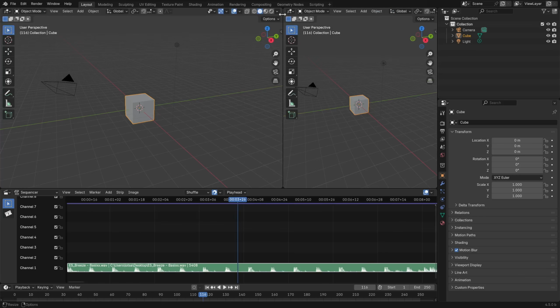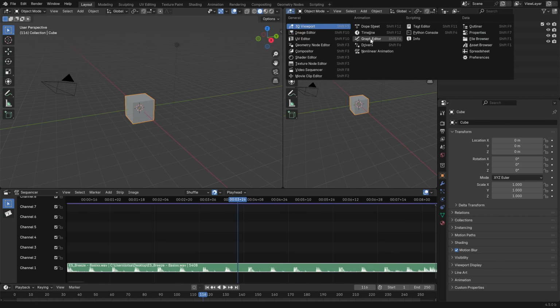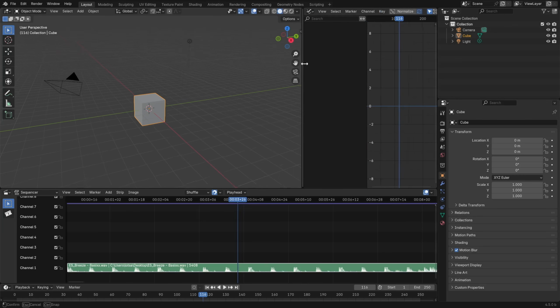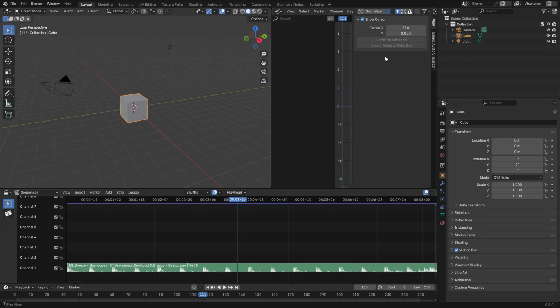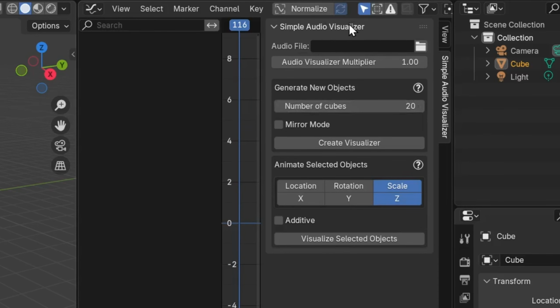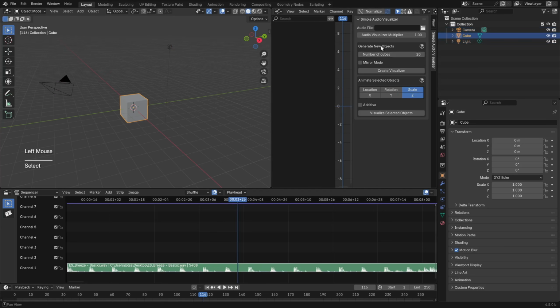So let's close this, and then let's split our viewport in half here, by clicking up here and dragging like this. And then let's set this editor type to Graph Editor. And make sure you have enough room so you can see this side panel here. And there you can see you have the Simple Audio Visualizer. So this extension takes an audio file and you set the multiplier, and then you can choose whether you want to generate new objects or if you want to animate selected objects.